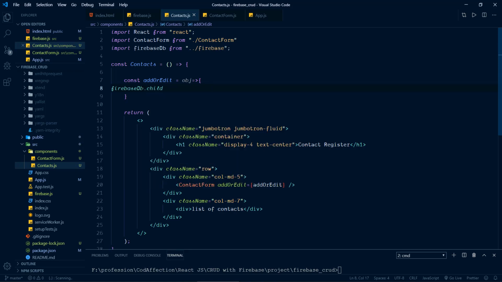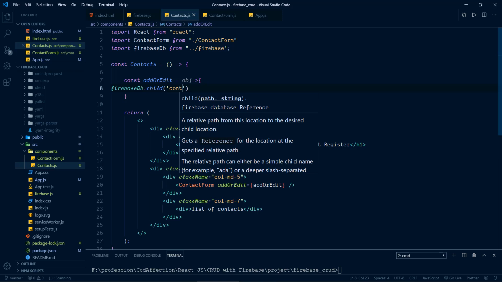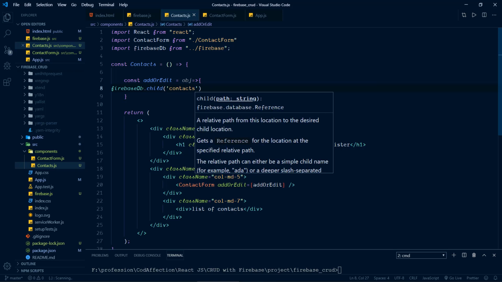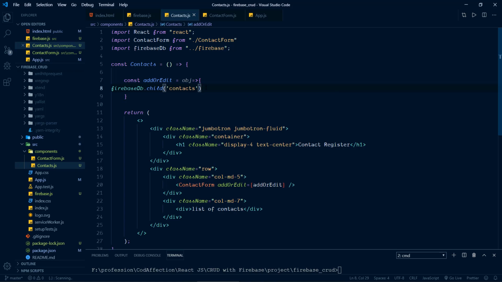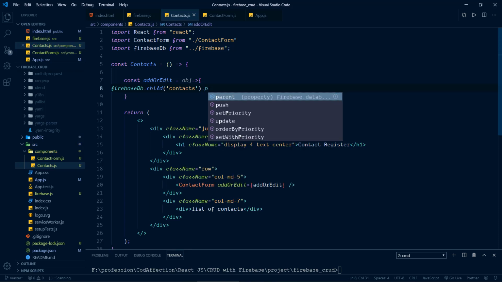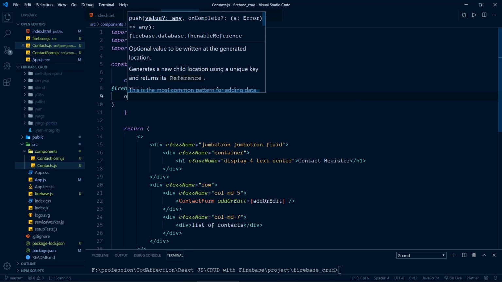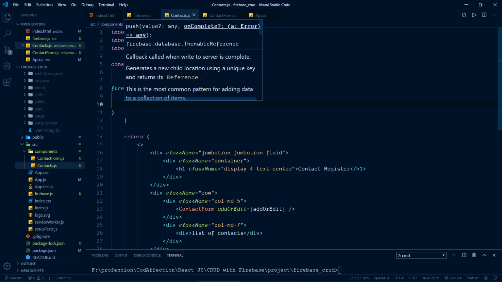firebaseDb.child function can be called, and here we have to pass the path or the node into which we want to insert the document. So contacts, there will be a new node created. Currently inside the Firebase DB, there is no such node with this name contacts. To insert a new record under this node, we can call this function push, and we just need to pass the object here, obj. It contains all of the information from our form controls.